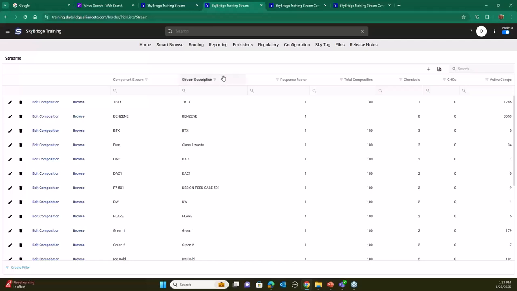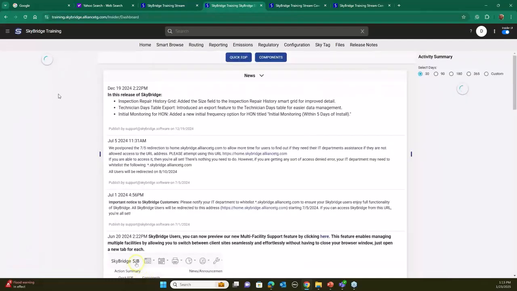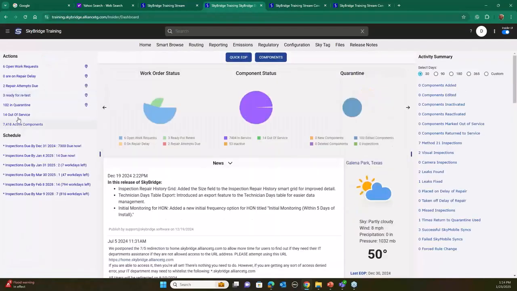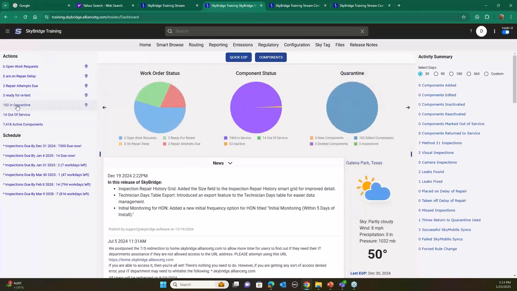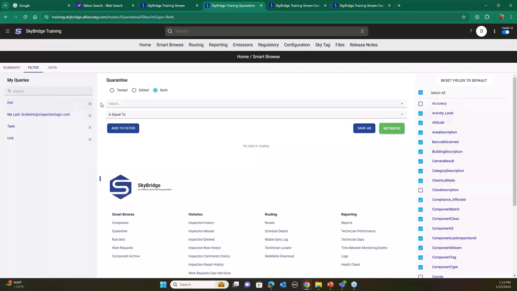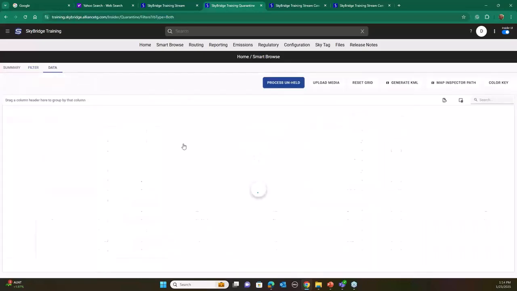So let's do this too. Let's go over to, I already have components in quarantine. So once you get that done and added, you can actually go and globally add that to components. So I got 102 components in one. I got the whole unit. That's that BTX unit. I got all the components there now, and I want to add this new stream to all those components in quarantine.